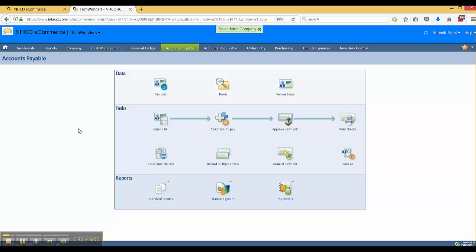So as you can see, the task flow allows us to enter a bill, select those bills to be paid, have an approval for the payments before they're actually sent out, and then optionally you can print checks. Once that approval is made, the wires can be sent out, and you can also generate ACH files out of Intacct. So what we're going to do is show you what this payment request is.